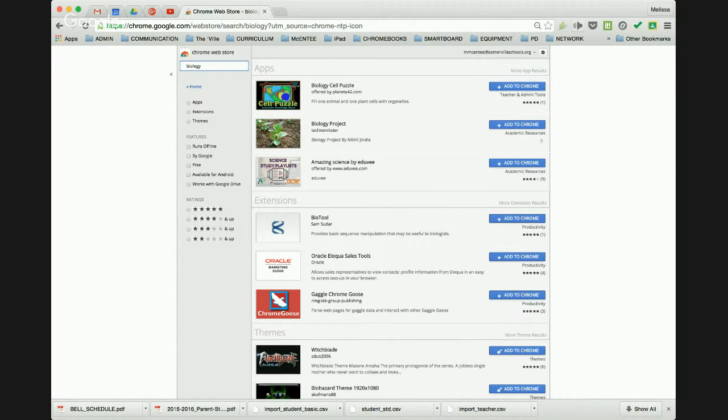Anything that's an extension is going to be listed up here. So if you looked at the other video that I posted the other day, the Share to Classroom Google Chrome extension, that is listed here. So that's an extension, and it's just right up at the top of your browser. Everything else is going to be in your apps.